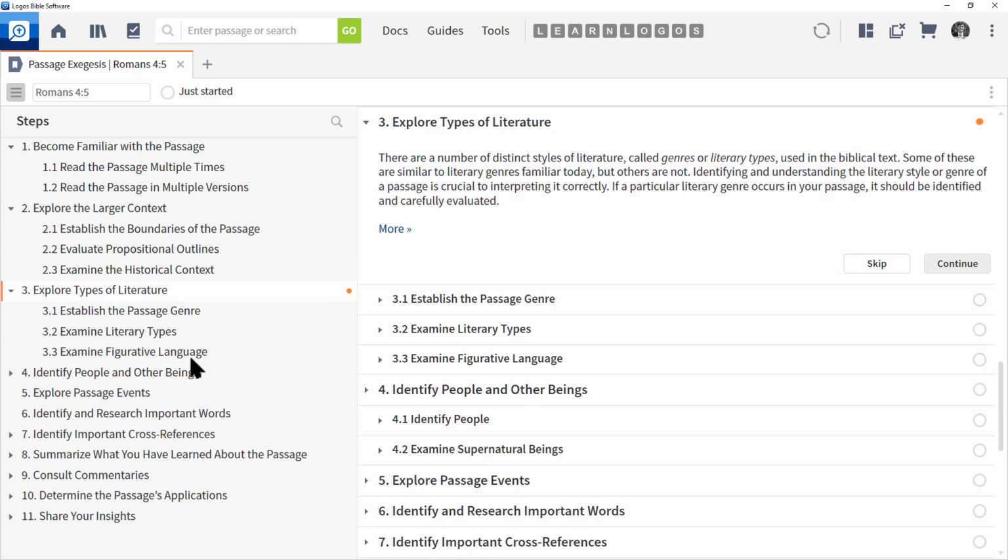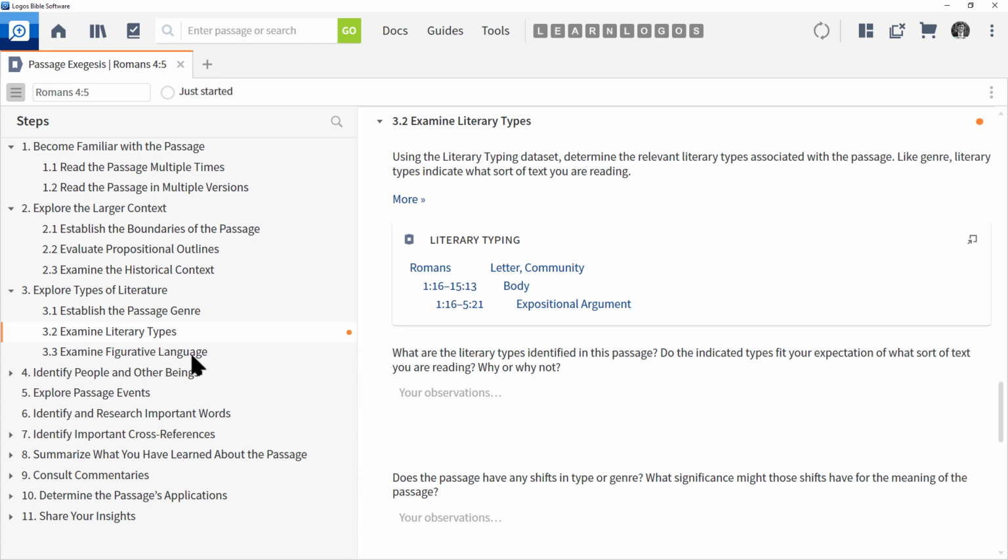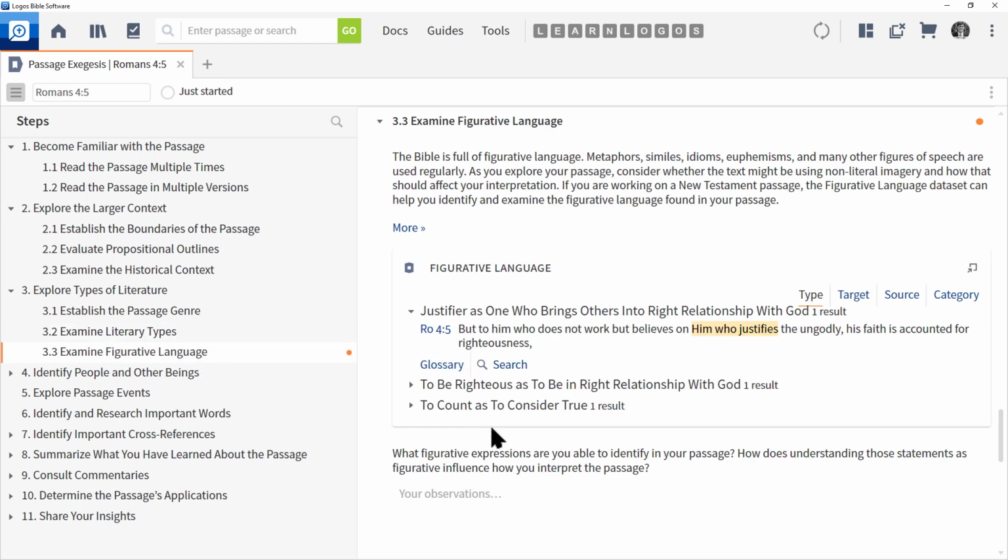Now, step 3 is to look at the type of literature. This is significant because when you go in to interpret a text, you need to know ahead of time what the genre is. For example, how I study historical literature is going to be different from how I study, let's say, wisdom literature, or even poetry, or apocalyptic like Revelation. There are different rules you have to take into account when you look at this different type of literature. So Logos will guide you through this by establishing the passage genre, examine the literary types, and be sensitive to figurative language, which is so important. So Logos can give you those tools.